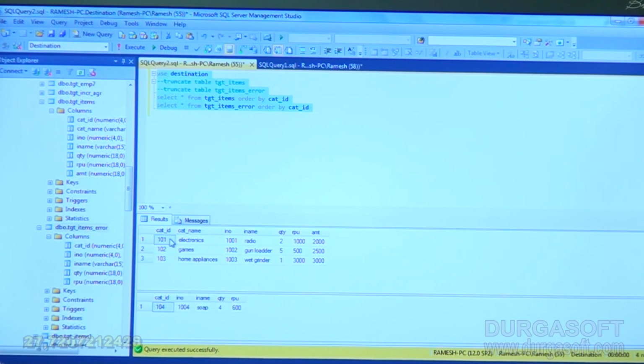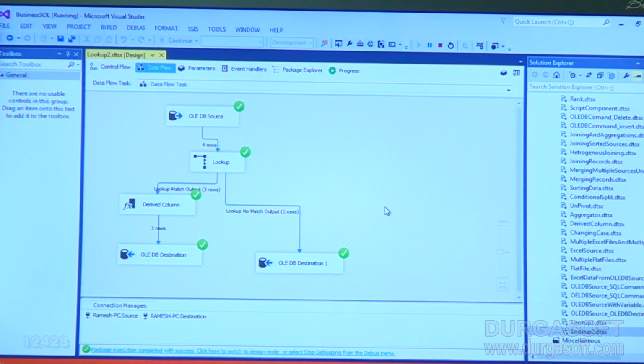So here if you observe the output, this is the output you are having. 3 records are match records and 1 is a no match record. As the records are matched, it is able to pick up the category name and perform the amount calculation. Whereas the no match output you kept straight into the error destination table. So the record came as it is to the TGT_items_error table. So like this, from the lookup you can use match rows as well as no match rows, depending on our business activity. So this is an example of a lookup transformation.